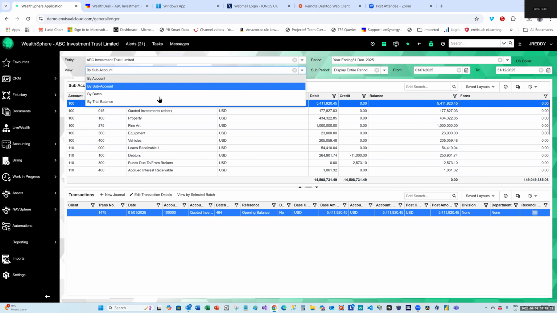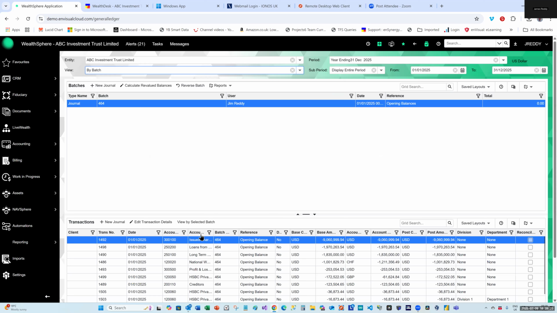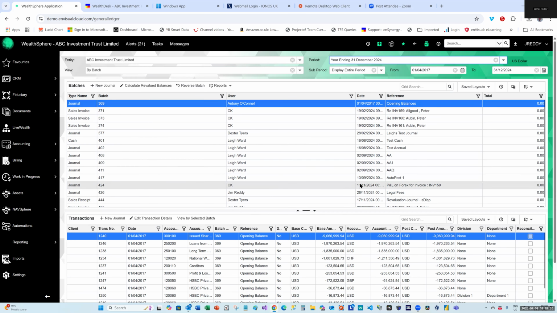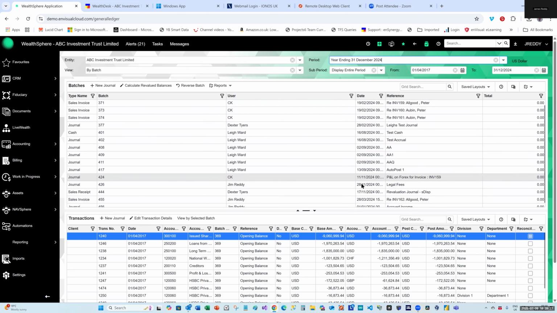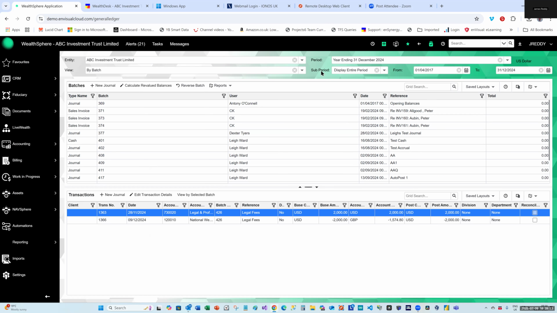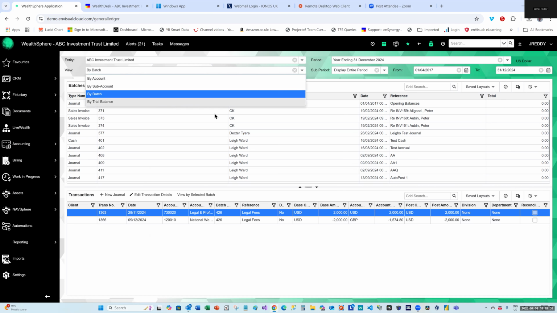But also, as well as sub-account, you can view by batch. Let me go back to 2024. This shows all the batches. If you want to look at a particular batch, you can see what the batch is, who posted the batch, and the date it was posted. If you click on the batch, it will give you the details of the debits and credits on that batch. And you can reverse a batch directly from here if you wish. So that's viewing by batch, and then obviously you've got your trial balance.